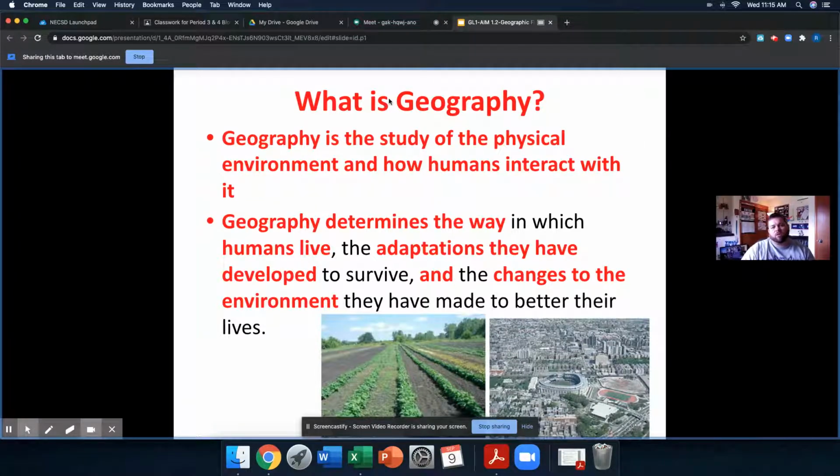All right, so subtopic, what is geography? If we're doing it the way I prescribed, it should go all the way up against the left margin, directly underneath the AIM number and the AIM question. So what is geography? Next line down, indent, bullet point. Geography is the study of the physical environment and how humans interact with it. It determines the way we live, adaptations made to survive, and changes to the environment they have made.